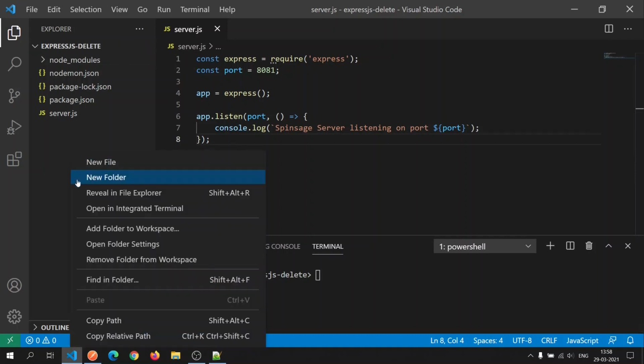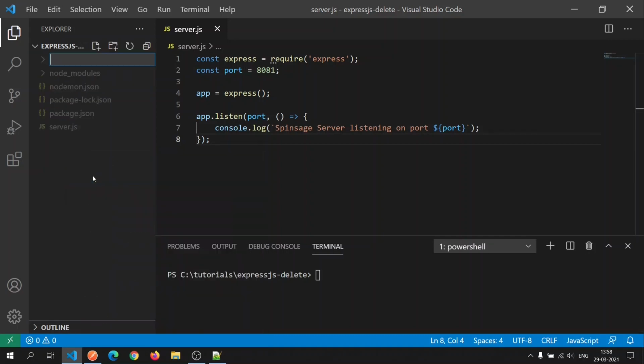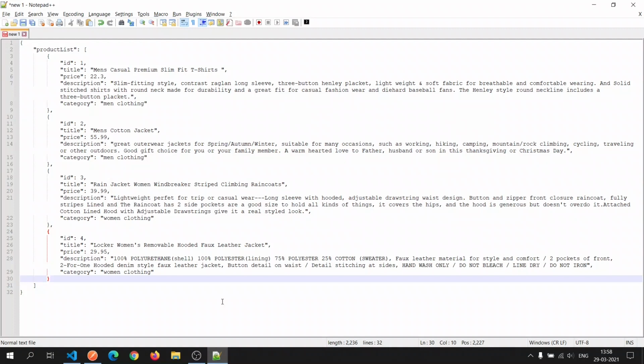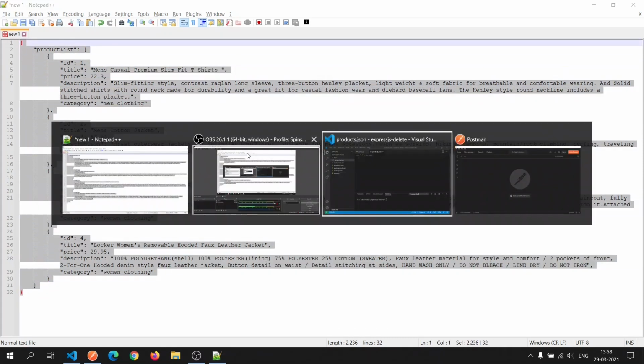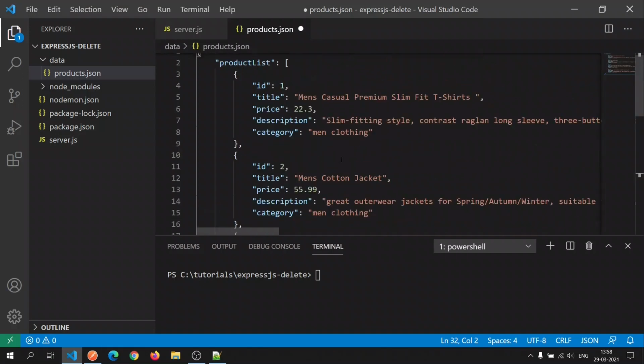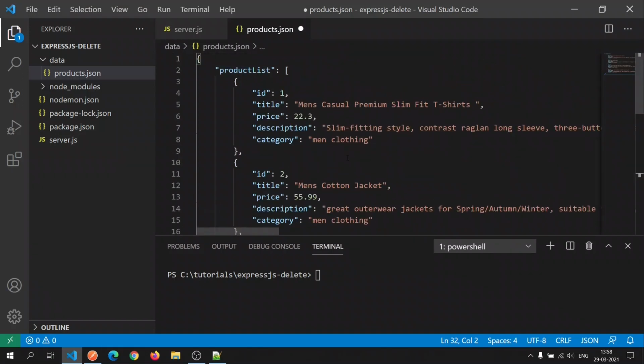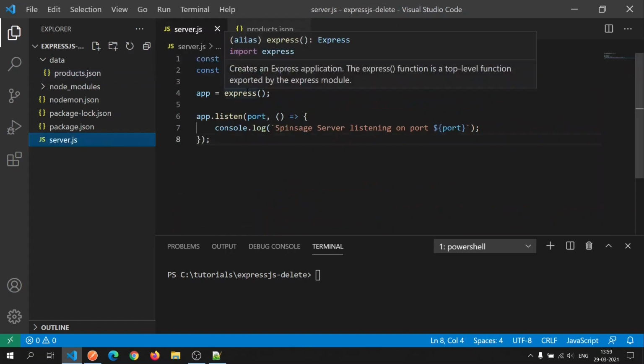So we will create a folder called data, within which we'll have a file called products.json, which will contain a few products against which the application will be functioning. We already have some product listing details preconfigured. We will just copy this and paste it in the products.json.